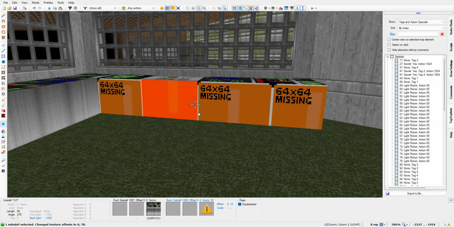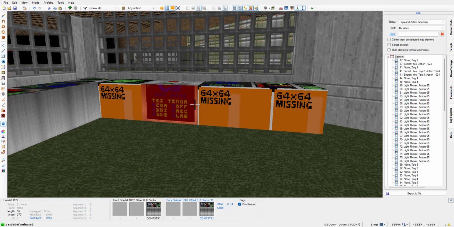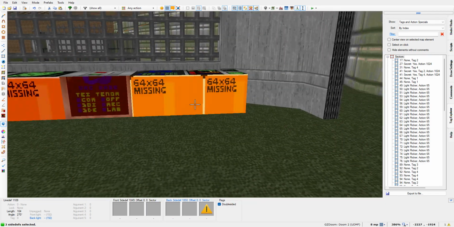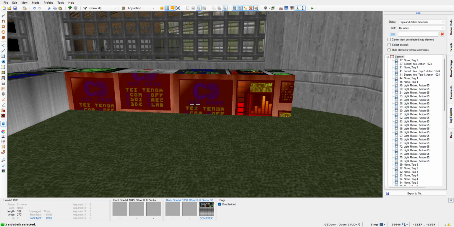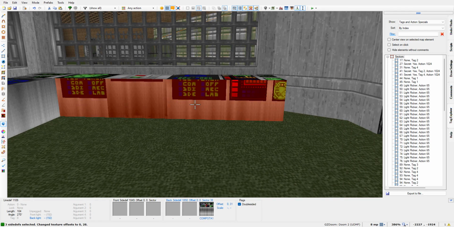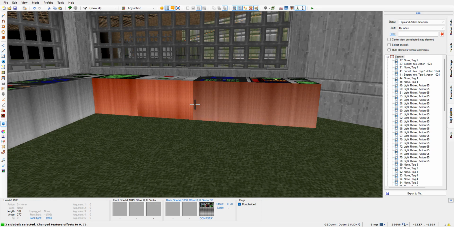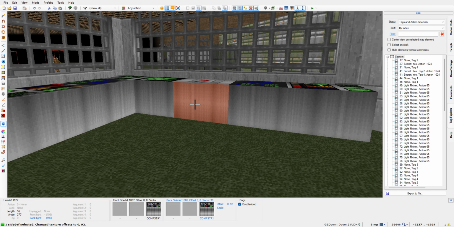Looks like we got to do a back. I don't know why it does that. It's kind of weird. Oh yeah. Gotta select them all. There we go. Scroll it up. Unselect these and bring this one back down a little bit.